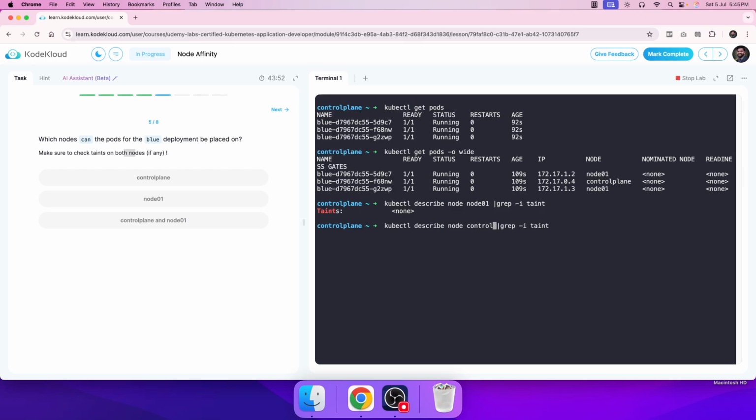Now let me check the other node, that is control plane, if any taint is assigned. So there is no taint. If no taint is assigned, then these pods are free to run on any of the nodes. They can run on both or one. Here it can run on both because there is no restriction.